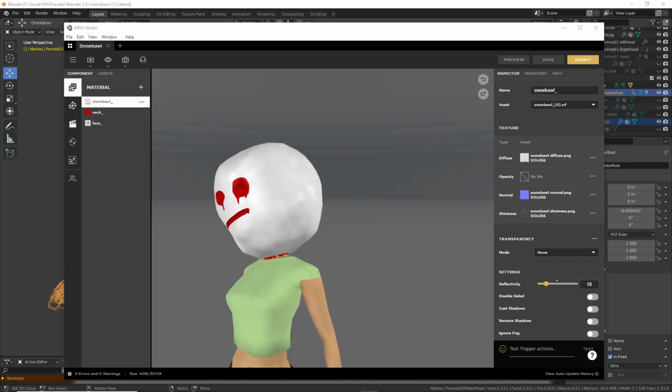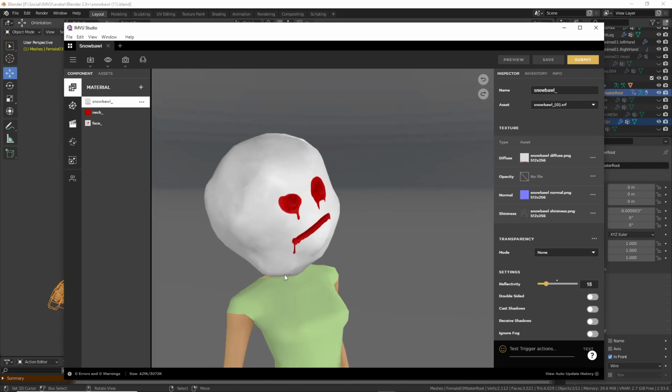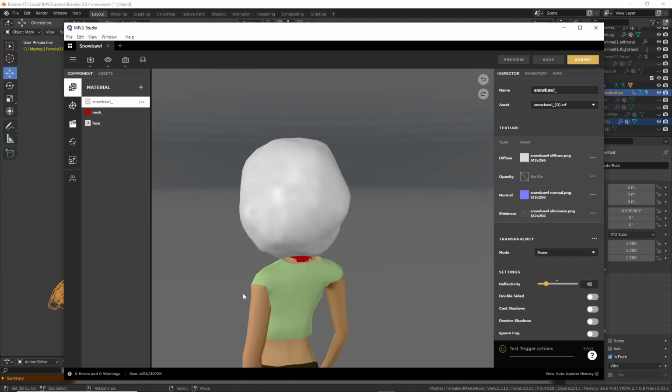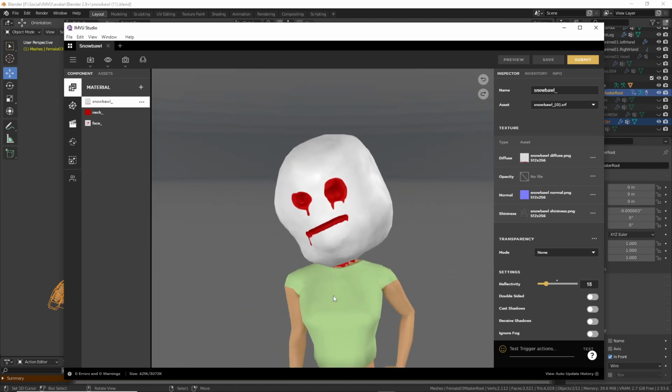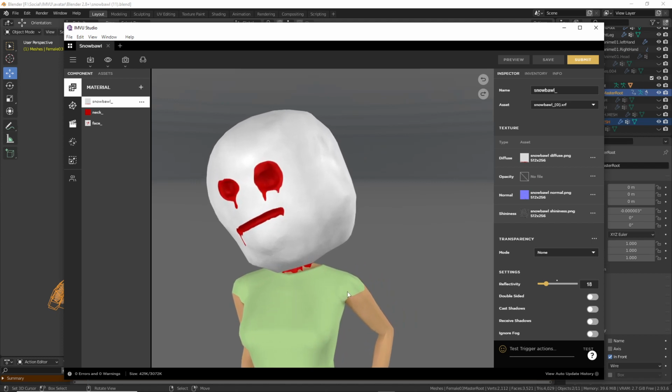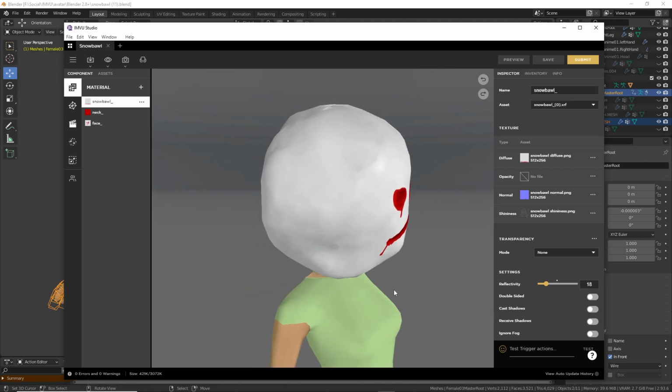Hello. So continuing on from where we left off in the previous stream. This is what we ended up with: Snowball in Studio with our normal maps and our shininess maps.